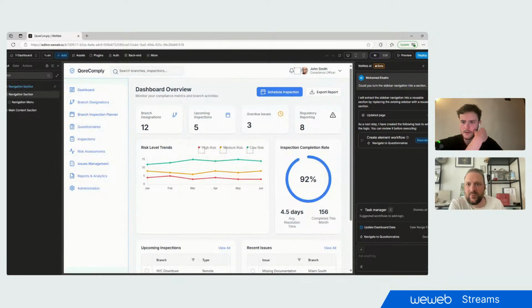This one or this one? Yeah, the second one. Right? Okay. You want me to change it? Just change it to something more unique than navigation section. Okay. Cool. And now, yeah, that's good.